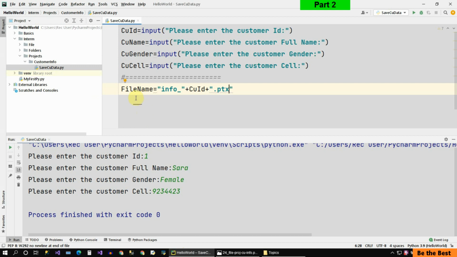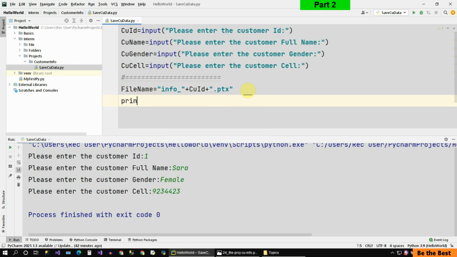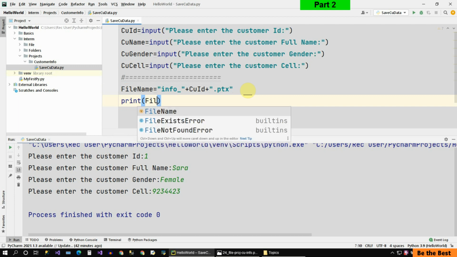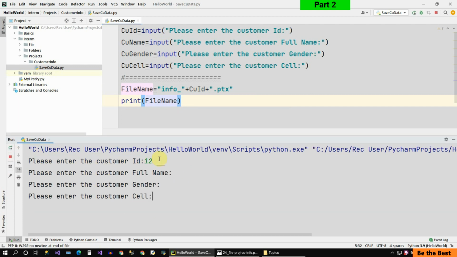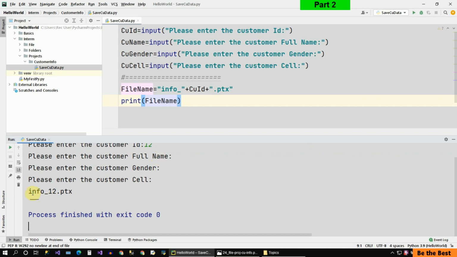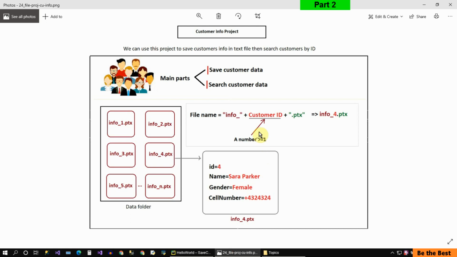PTX. Now I have the file name, and let's see the result by printing it. And this is the file name, and the file name over here. So run my application for the second time. So I have info12.ptx. Now my file name is ready for me, but the next step is saving the data one by one inside it. It's really simple and straightforward.